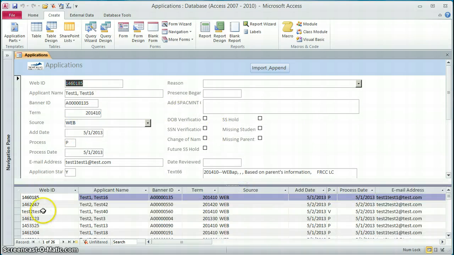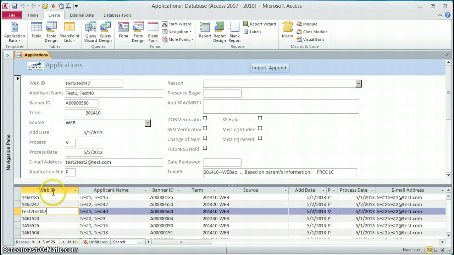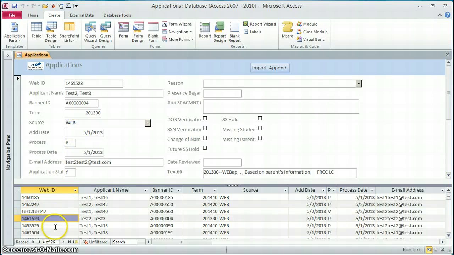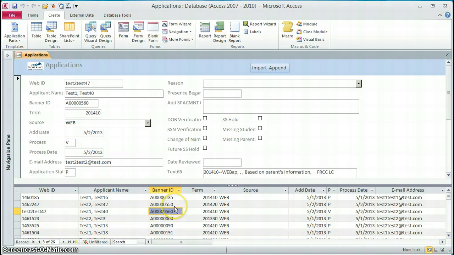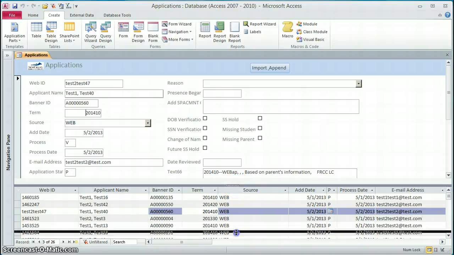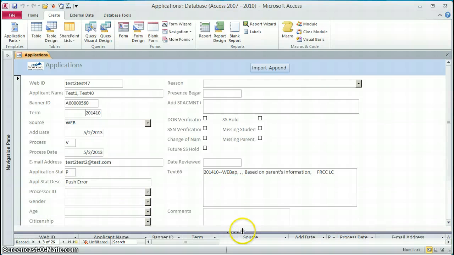Other nice features: if I click here, you'll notice that the form keeps up and changes the records. It also changes where I am in the record, so if I'm tabbing through, it just follows along. So you can use them together if you want to. I personally prefer the form, but I have several staff that prefer the table.